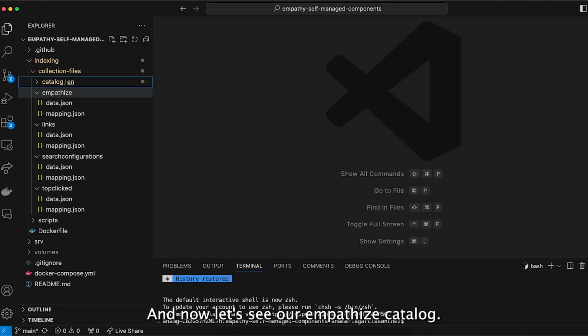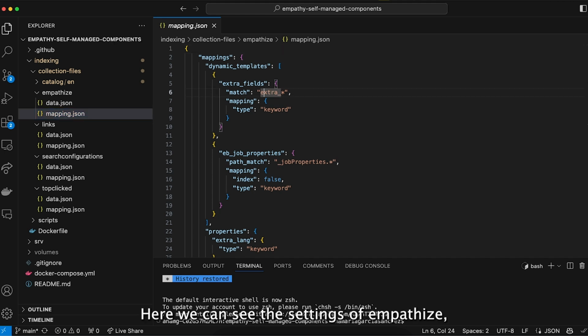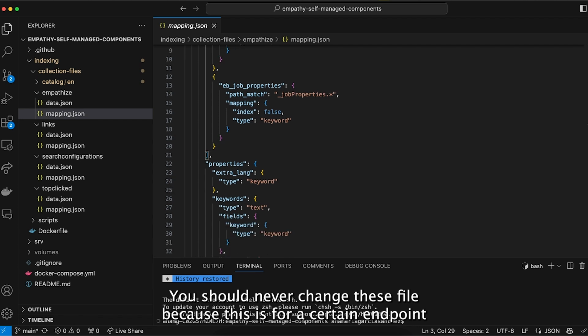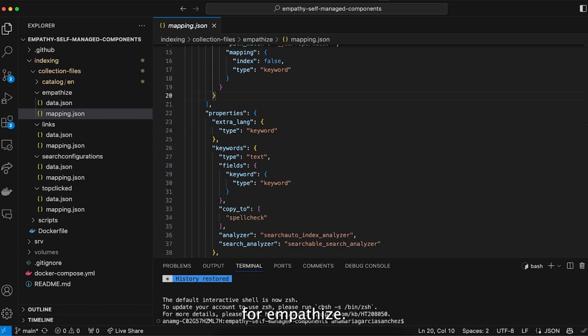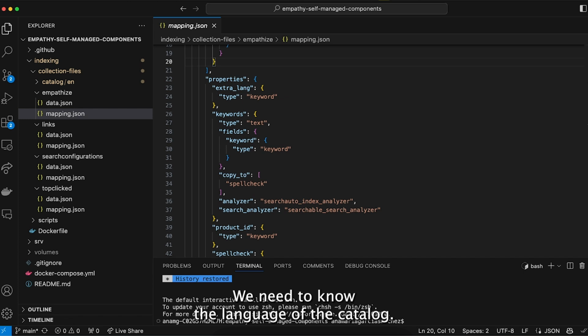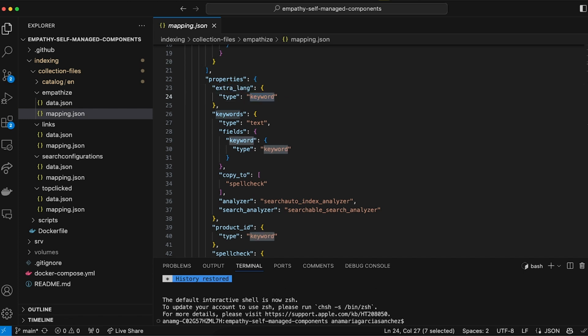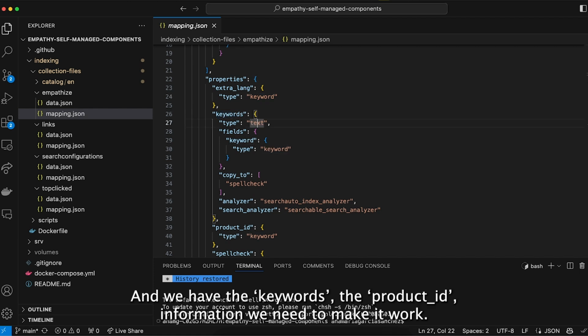And now let's see our Empathize catalog. This catalog has information so we can do things like create suggestions of queries or see the most popular queries. Here we can see the settings of Empathize. You should never change this file because this is for a certain endpoint for Empathize, and if you change anything it won't work. We need to know the language of the catalog, that's why we don't have a folder with the code of English. And we have the keywords, the product IDs, information we need to make it work.